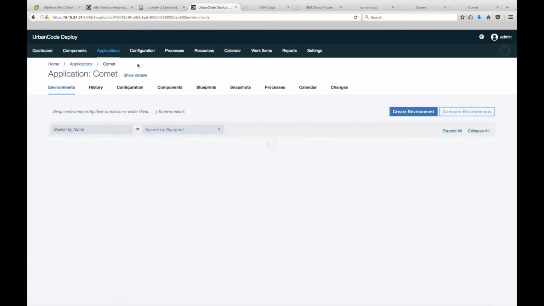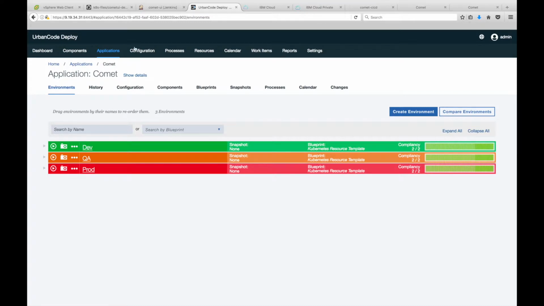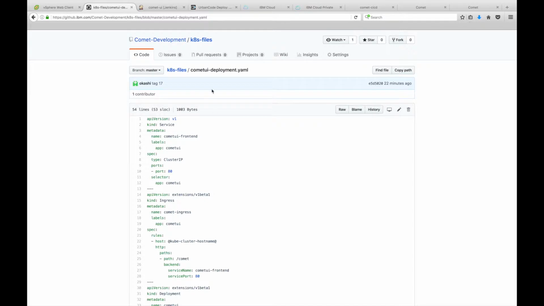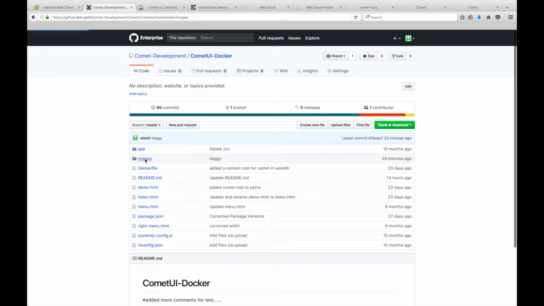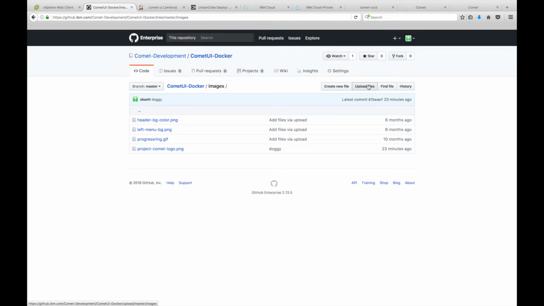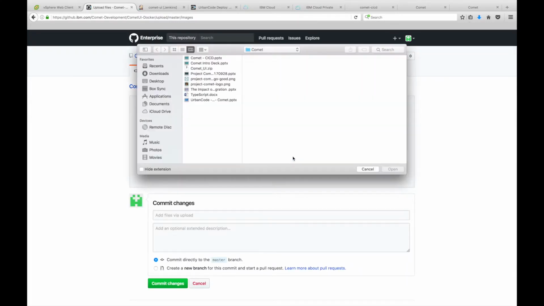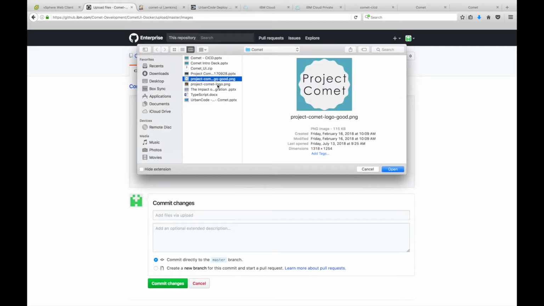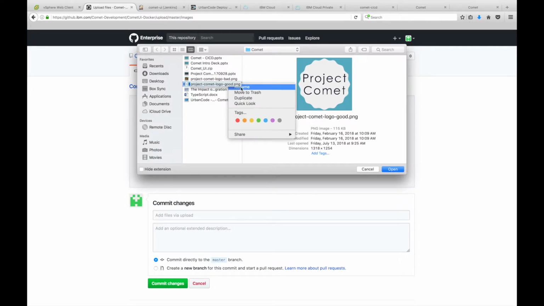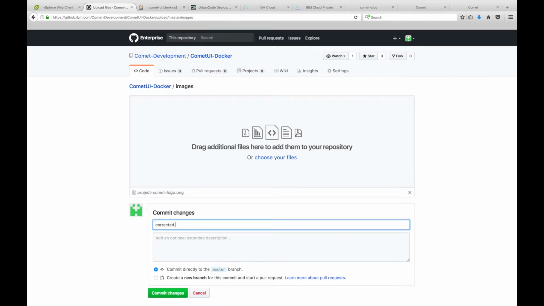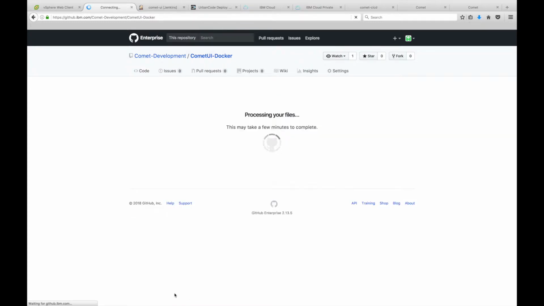So let's get this going. What we're going to do is first make a change and upload the correct image to our Comet Docker container and have Jenkins rebuild it. So I'm going to go into the images, and we'll just do it all through the UI here, for ease of use. We're going to upload our new file, and we'll see here we actually have the good logo. This is the one that we want. So let me rename this to the bad one, and I'll rename this to the same name so that it can be uploaded. Okay, and now we have the good logo, and I'll say corrected logo, and we'll commit this change.